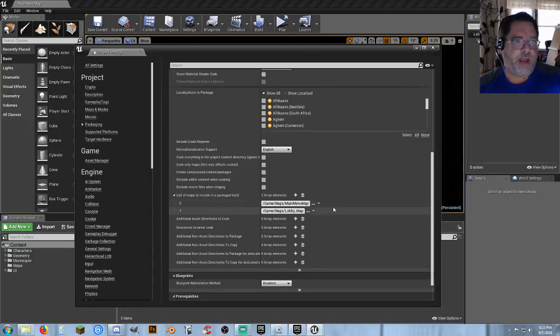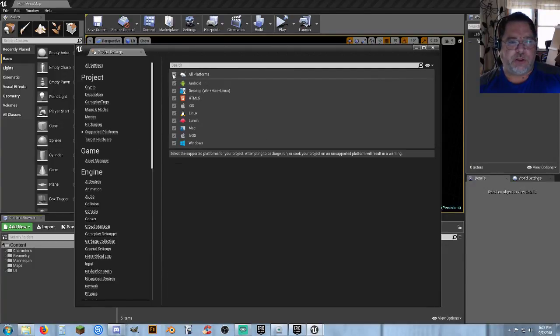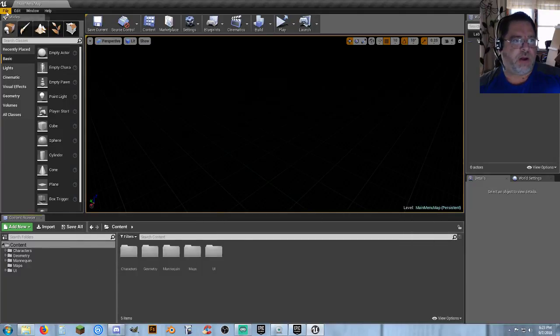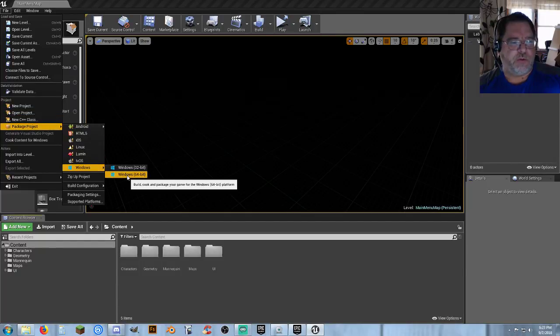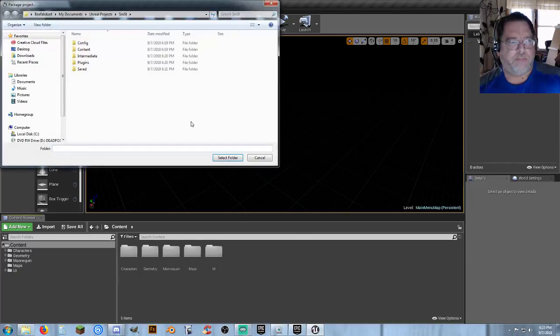Otherwise, it won't package your maps. Now, another thing, supported platforms. You can uncheck all platforms and uncheck everything except for Windows, because I know this works well with Windows. It's not fully supported with Mac due to the plugin or any of the other systems. So I'm going to uncheck all of that and only leave Windows as the supported platform.